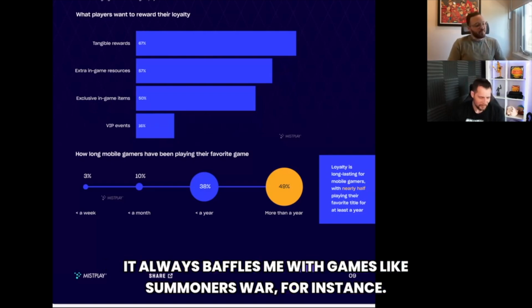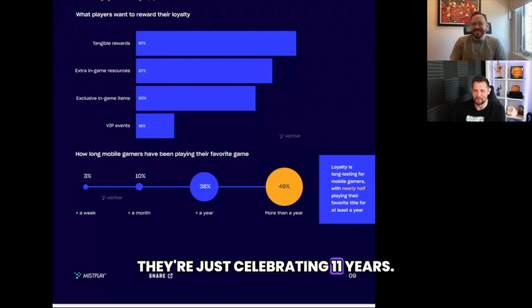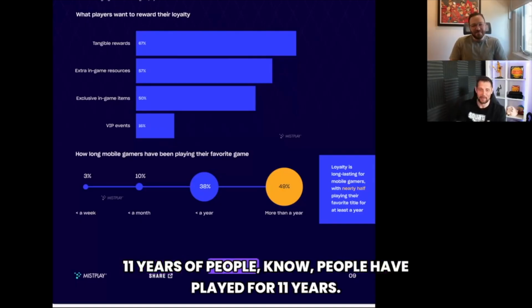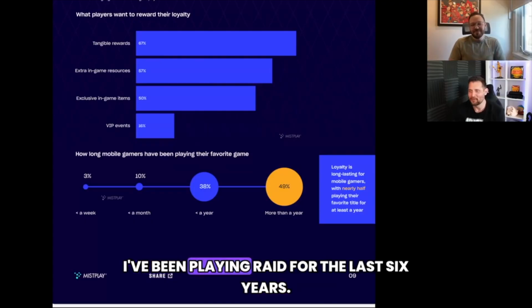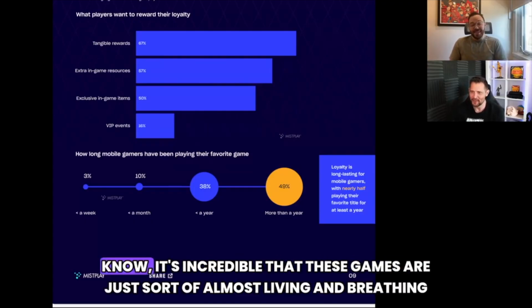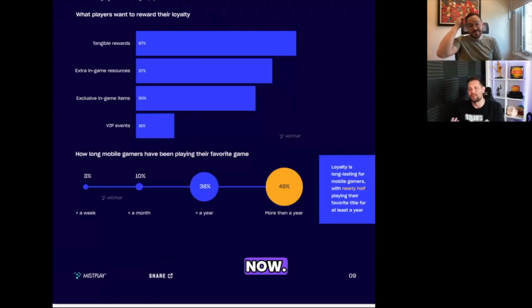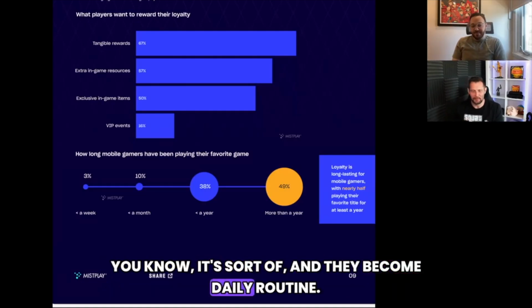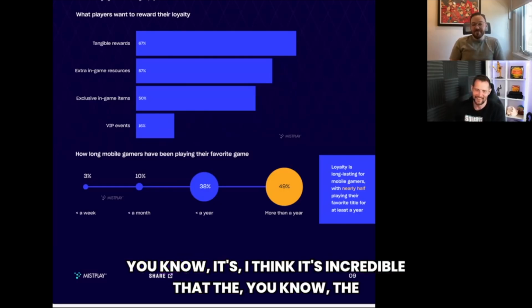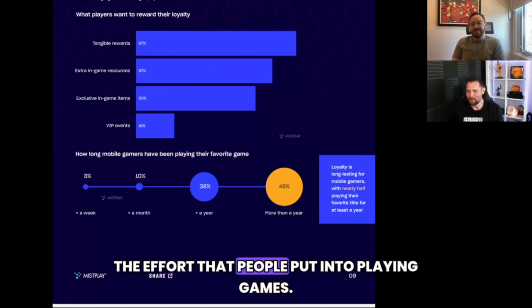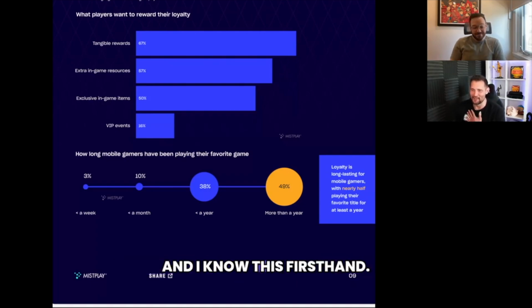It always baffles me with games like Summoner's War, for instance. They're just celebrating 11 years. People have played for 11 years. I've been playing Raid for the last 6 years. It's incredible that these games are almost living and breathing now, and they become a daily routine. I think it's incredible, the effort that people put into playing games, and I know this firsthand.